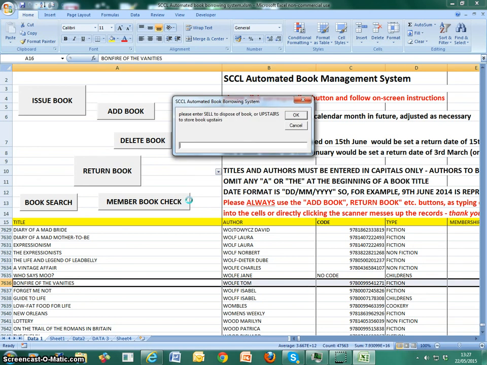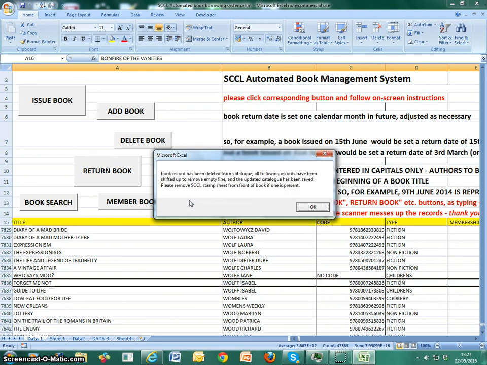I can either put it back upstairs, in which case its record would change to blue, or I can sell it, in which case we're going to delete it from the records. I'm going to sell it. Okay, it's been deleted from the catalogue.